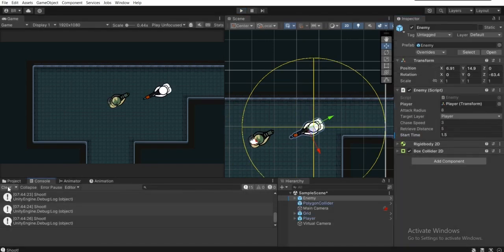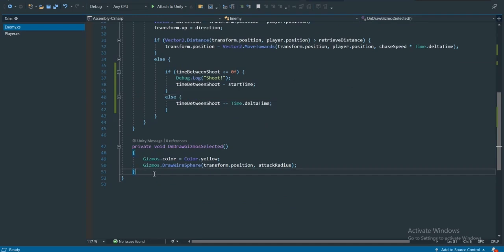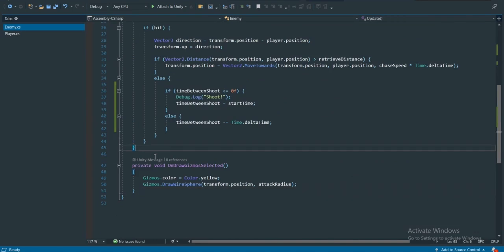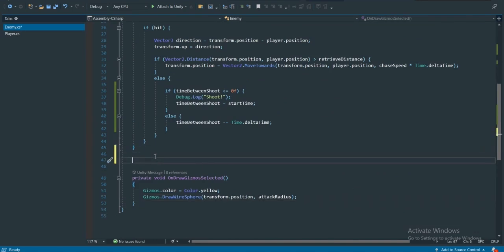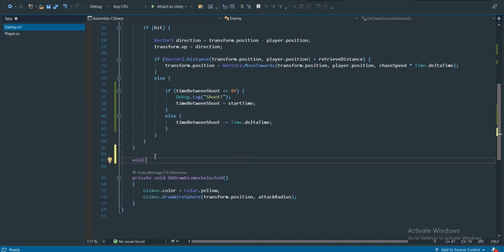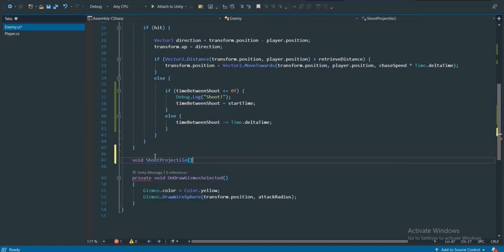Instead of printing out a message, what we want to do is shoot the projectile, or that missile we recently created. So let's go to the script, and let's go to the bottom. You can do it anywhere right over here. We're going to make a function. You can make it anywhere in your enemy class. It's totally up to you. I'm going to make a void function and call it something like shoot projectile, make first brackets and some curly brackets.